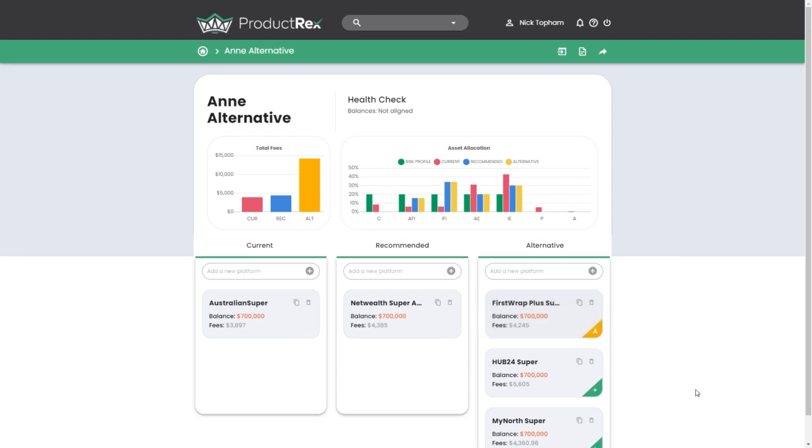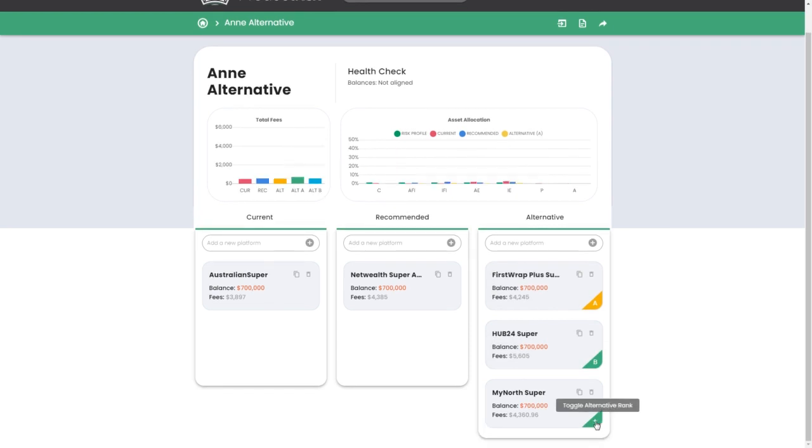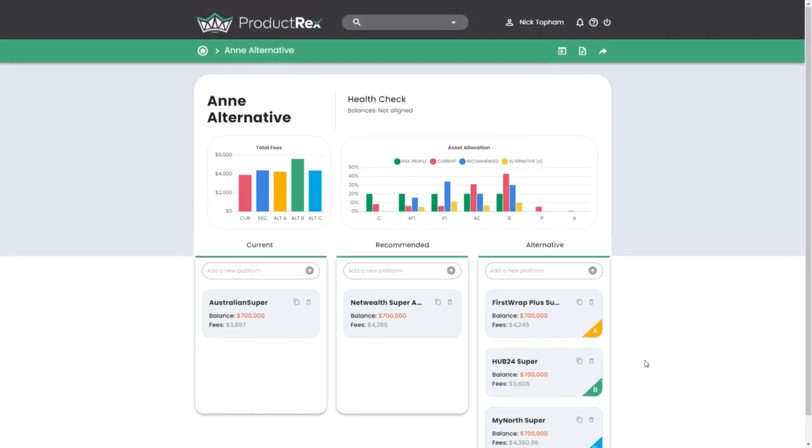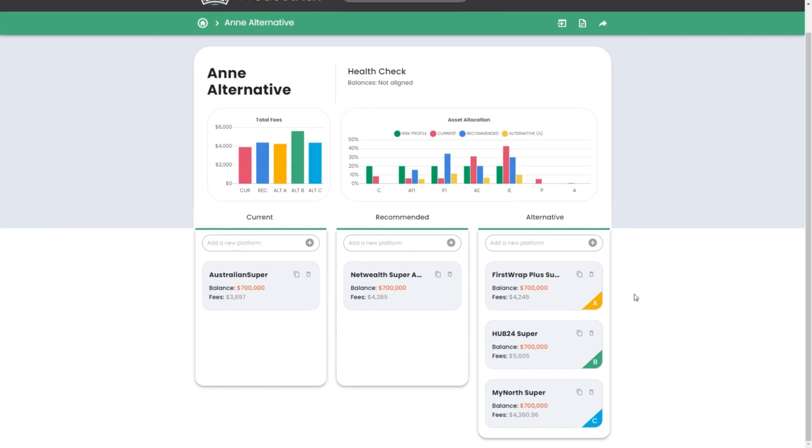Simply click this button and it's going to say A, or we can click it twice, B, and we'll do the third one, C. And you can see as we assign each of them a rank, it's going to split out our fees up the top here. So we get a little bit of an easier way to compare across these platforms. You can do as many rankings as you like. I've just done 3 here for simplicity's sake. And it's going to really easily allow us to compare platforms in this kind of scenario.